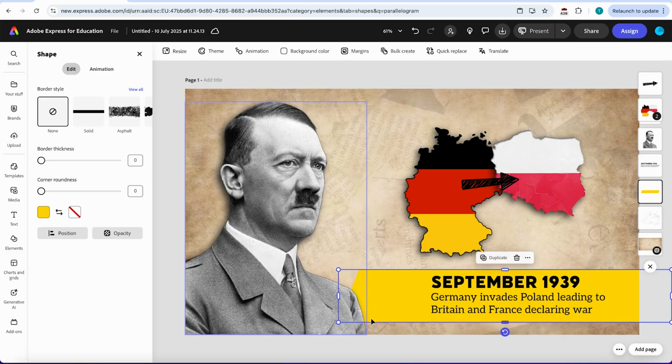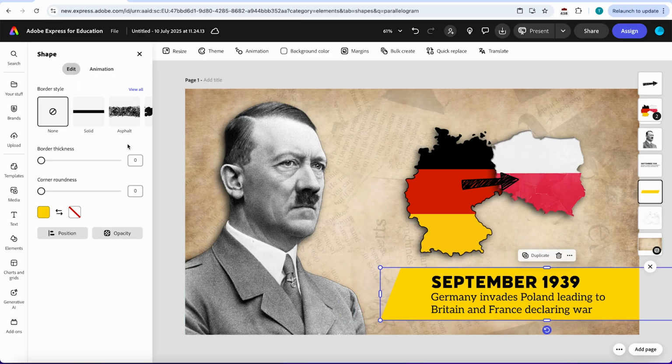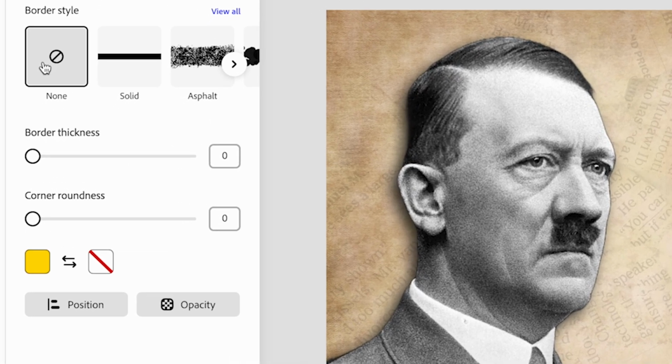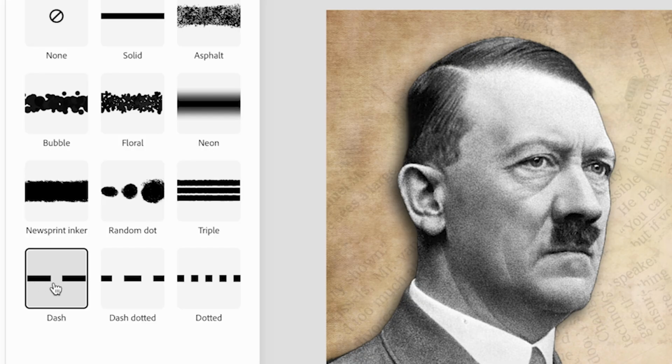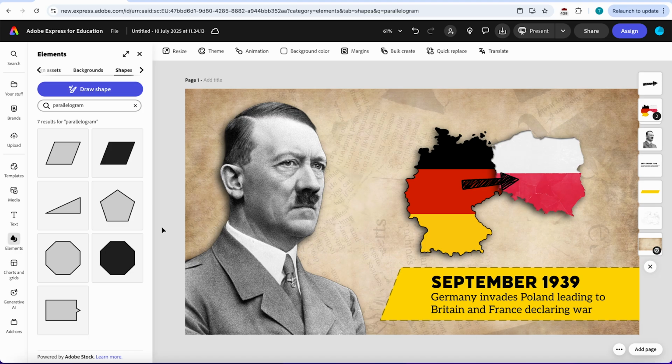Now another thing I might just play around with is the border style. So at the moment this parallelogram doesn't have a border style, but if we go to view all, I'm just going to go for a dashed line. I think that looks really neat.